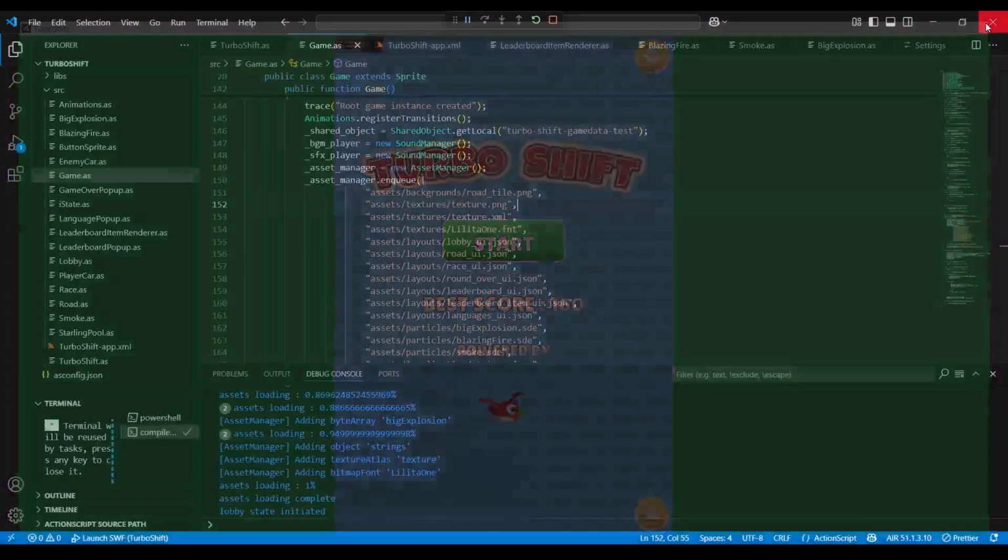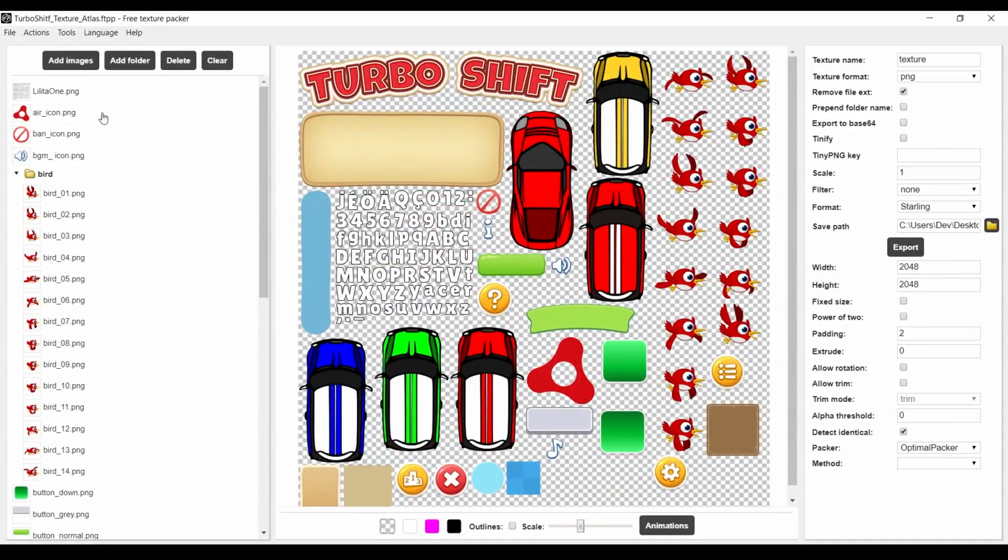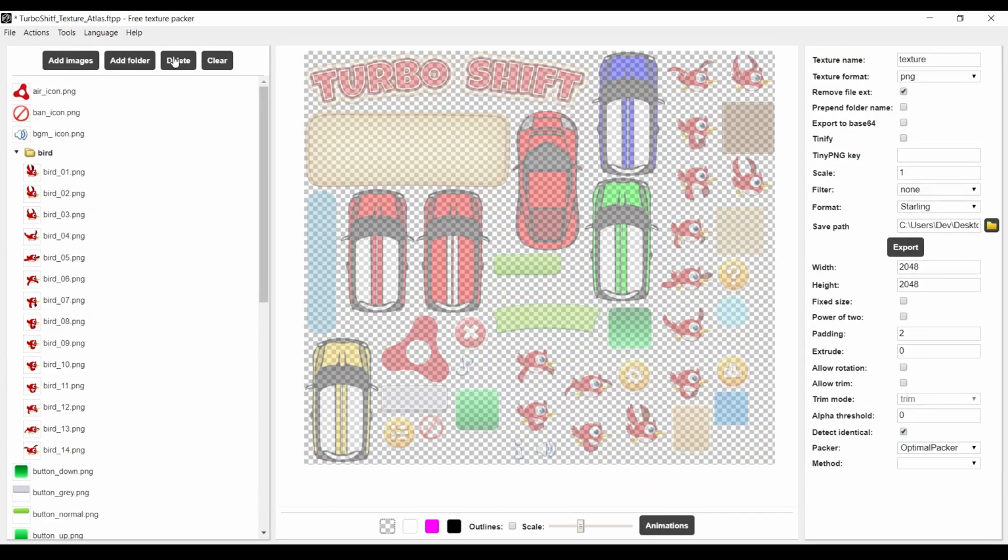Now, to really understand the difference, let's roll back the changes we just made and test again. Let's delete the bitmap fonts texture from it and export.